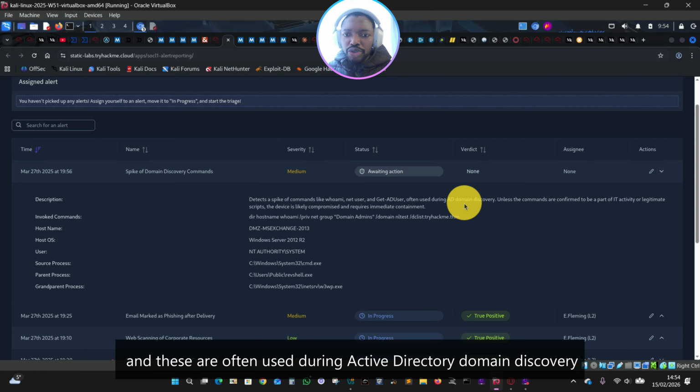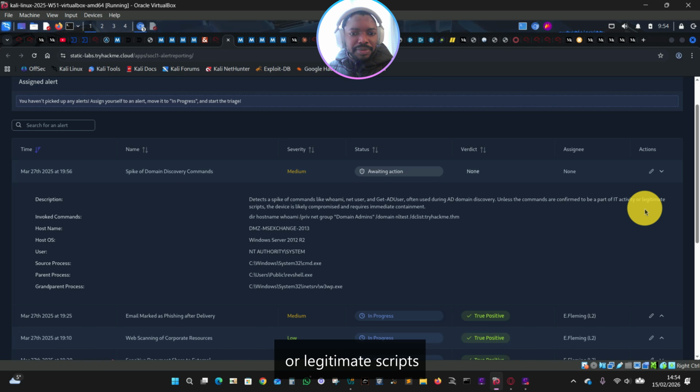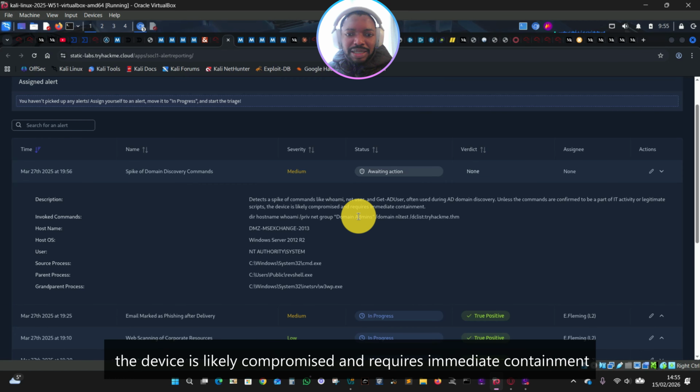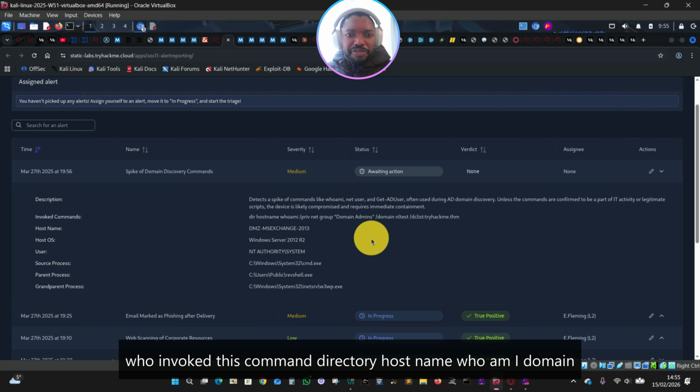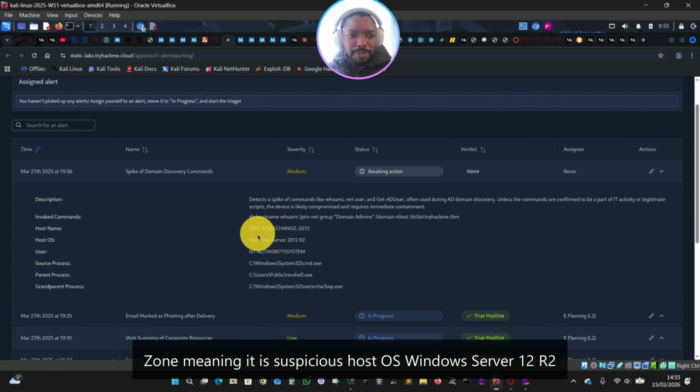And these are often used during Active Directory domain discovery, unless the commands are confirmed to be part of IT activities or legitimate scripts. The device is likely compromised and requires immediate containment. Who invoked this command? Host name, whoami. Domain NL test, TryHackMe. Host name, DMZ. DMZ means demilitarized zone, meaning it is suspicious.